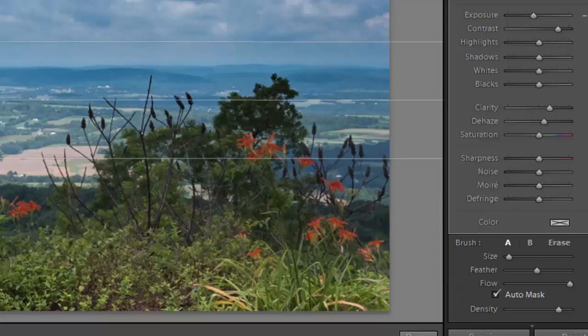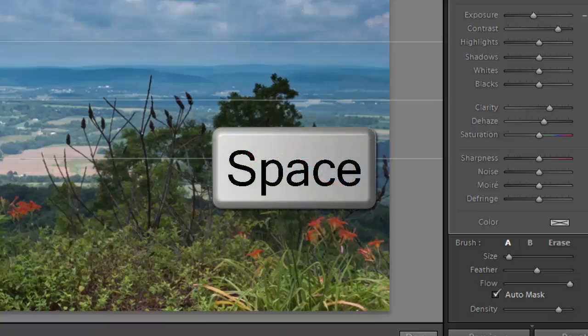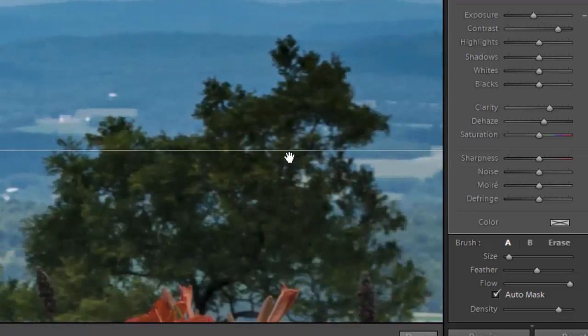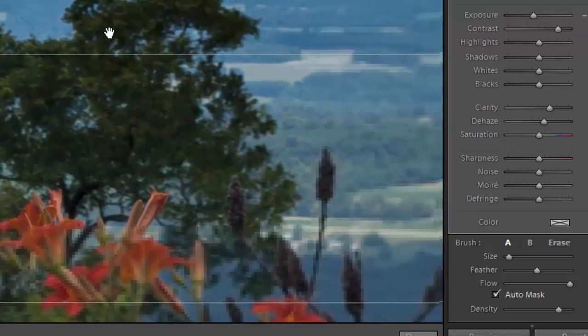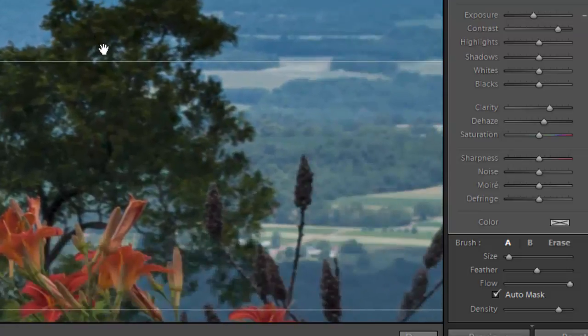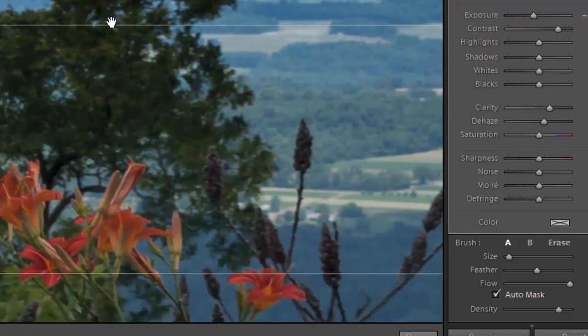So what I can do first is hold the space bar, which brings up my magnifying glass plus, and I can zoom in on just that part of the image, then release the space bar. So the space bar, when you're zoomed, gives you your hand. Hold it down and you can move your image around. And release it and you're back to your brush.